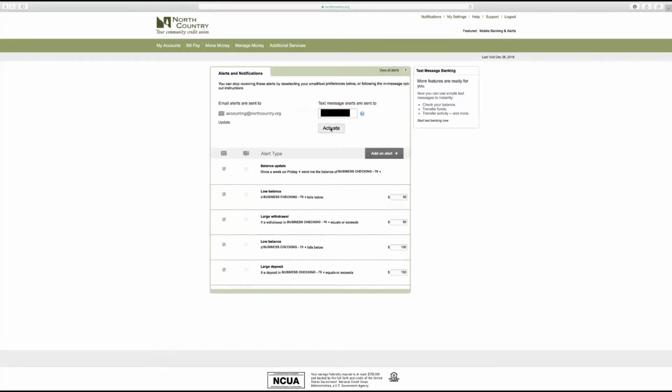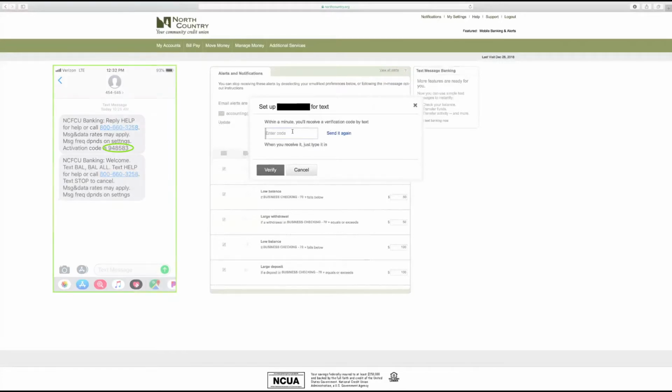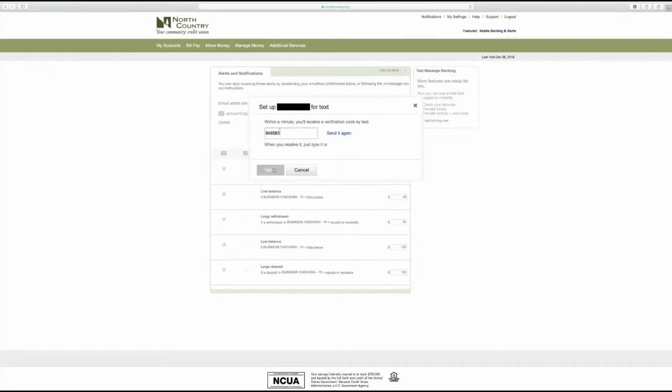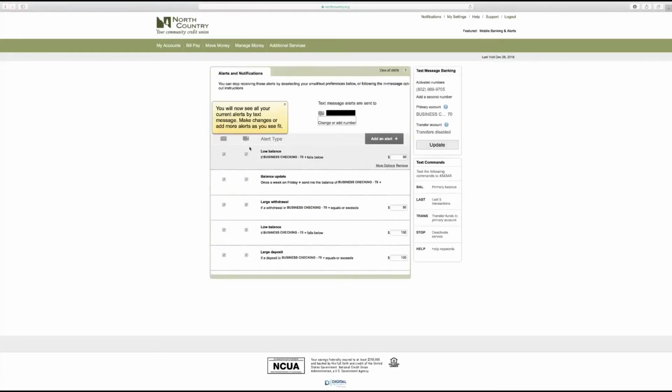Hit Activate. A text verification code will be sent to your phone. Type this code in the space provided. Hit Verify. You can now check either box to the left.